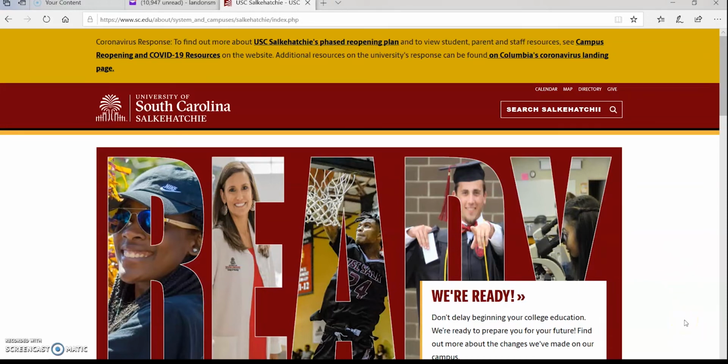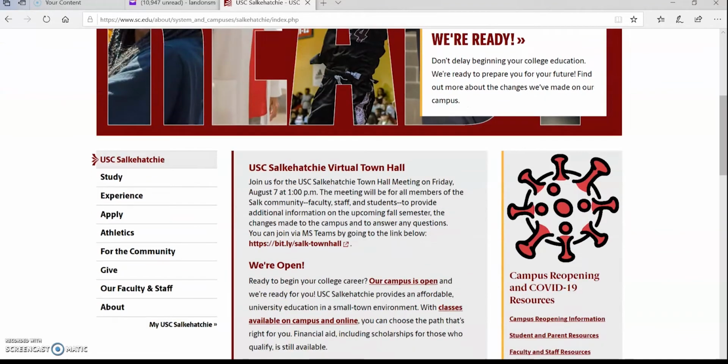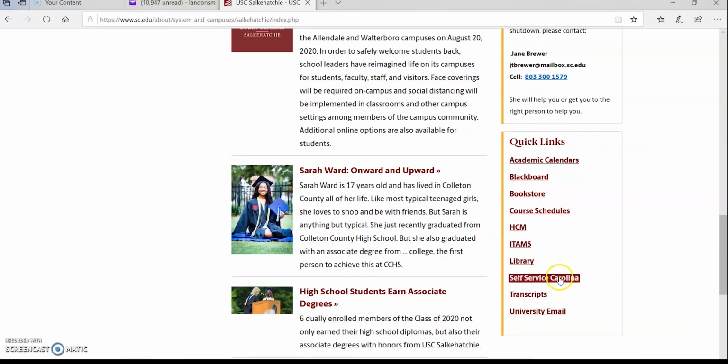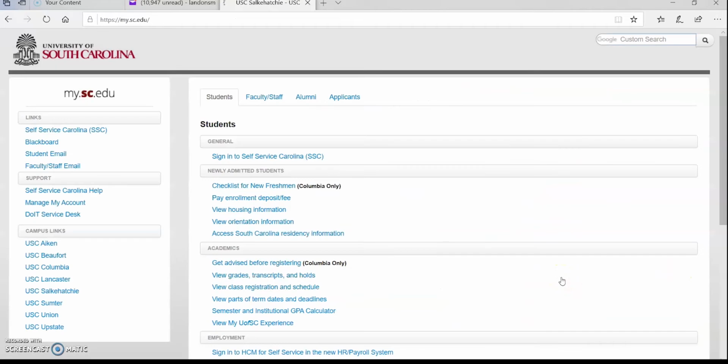You'll need to go to our website first. It's uscsalkehatchie.sc.edu. That's uscsalkehatchie.sc.edu, and you can find everything you need right here at our home page. Under Quick Links, let's click Self-Service Carolina.